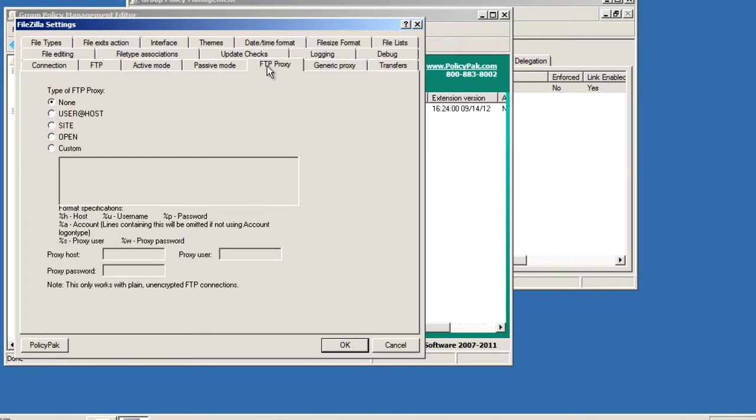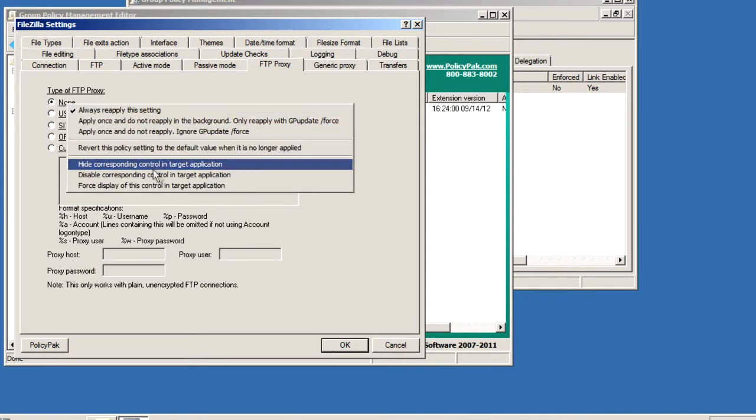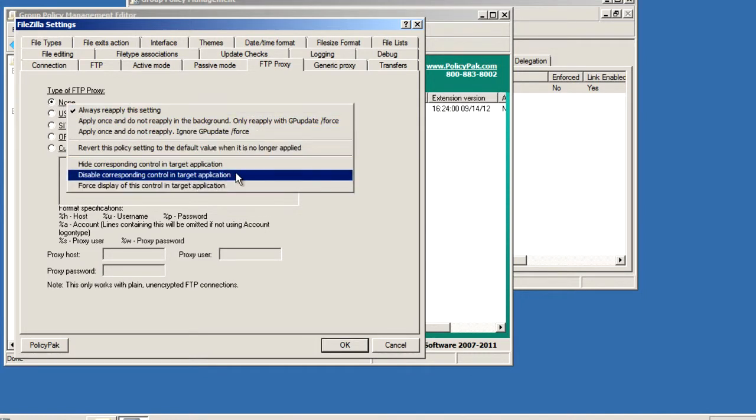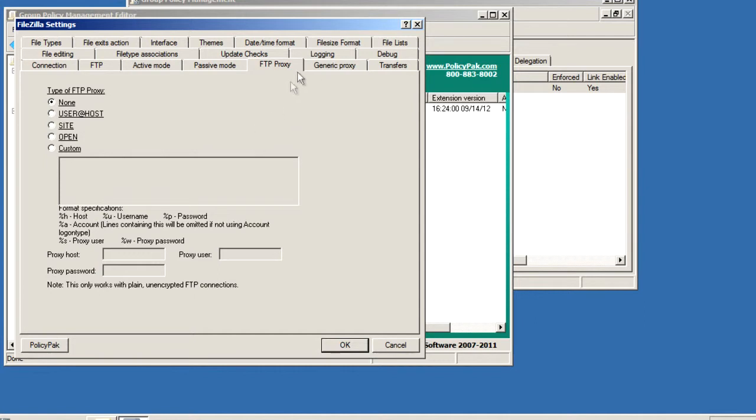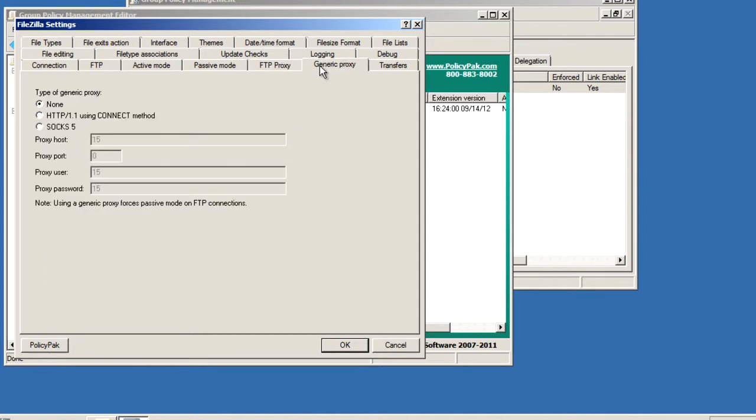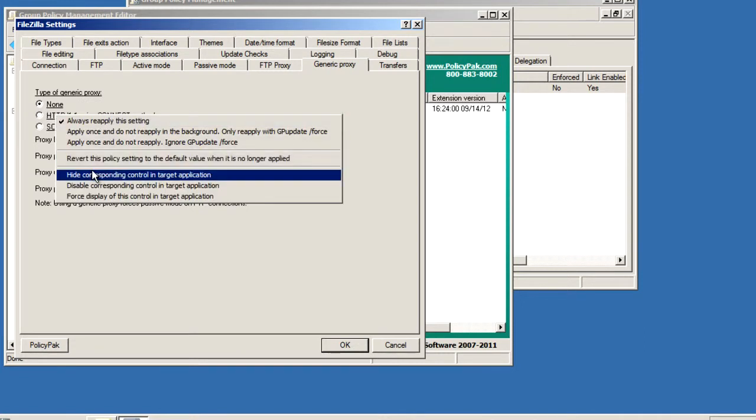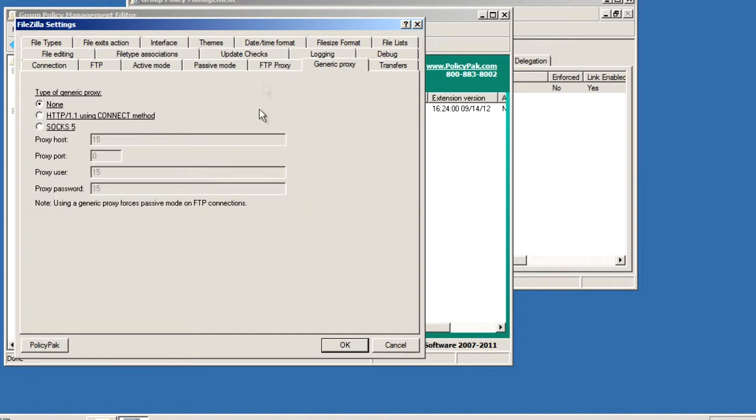I'll then go to FTP Proxy and make sure that None is selected. If I then right-click on this setting and choose Disable the corresponding control in the target application, that will deny your users the ability to modify the setting because they simply won't be able to access it. Let's then go to Generic Proxy and choose None, but this time let's go one step further. Let's hide the setting completely by right-clicking the setting and selecting Hide the corresponding control in the target application.